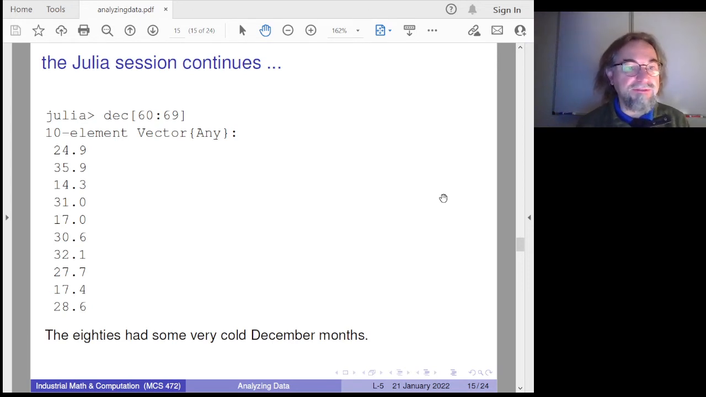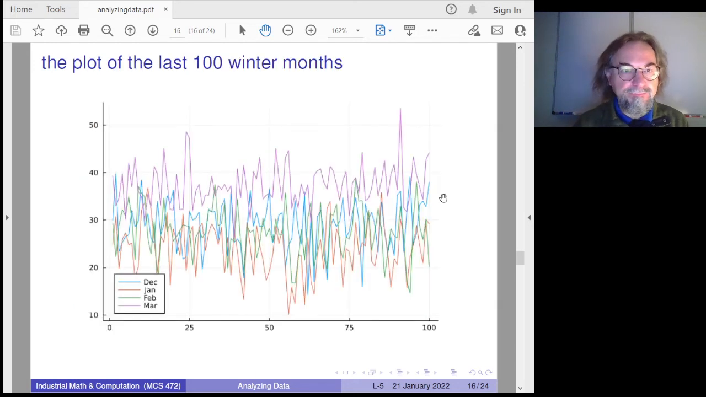And you see that the 80s were pretty cold. So the other year, 31 is good, but 17 is not good either. And then you had another 17 that is repeated there. So we definitely had a very cold decade in Chicago in the 80s.